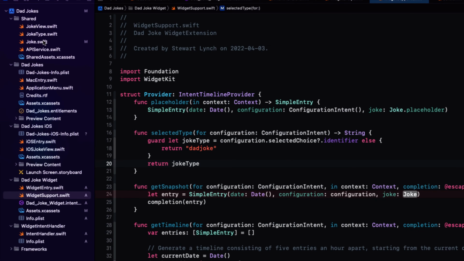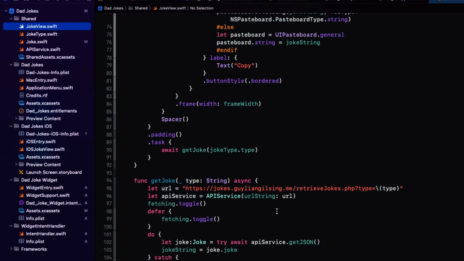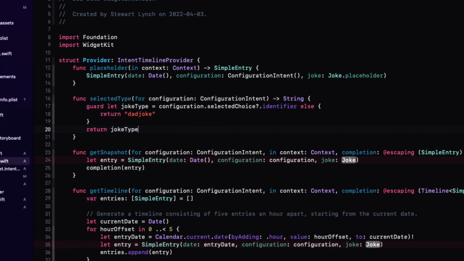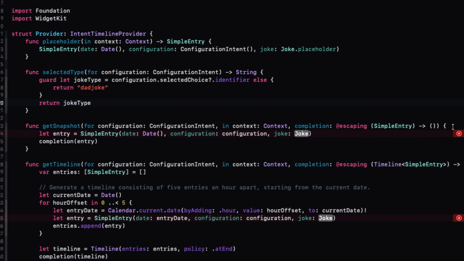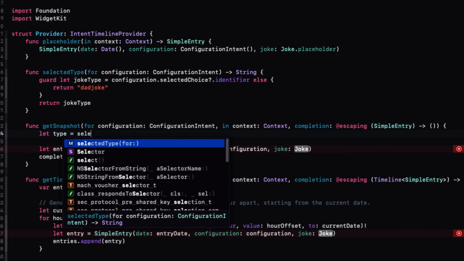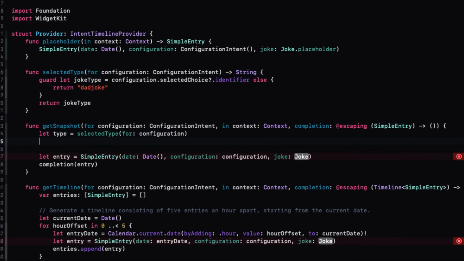The URL will be the same one that we used in the Mac and iOS app. So if we return to the joke view now, we can find it here. So let's copy it to our clipboard. Back in Provider, let's first get a joke type that we can call type that uses our function and passes in the configuration that is our function parameter. When we have the type, we can paste in that URL that we copied, which uses the same variable name.